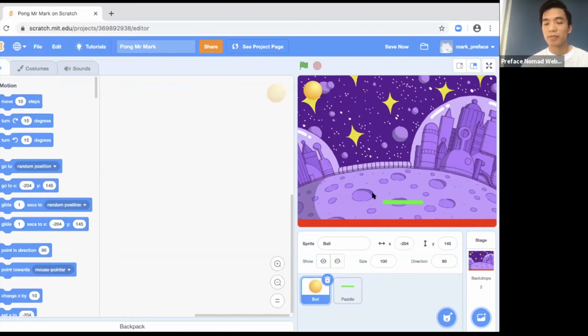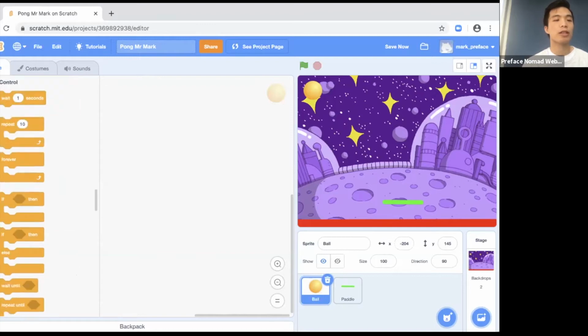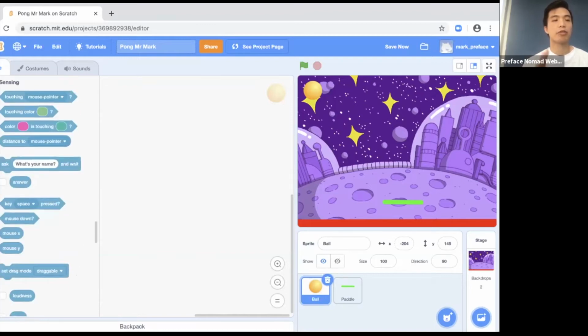So creations of sprite interaction mainly revolve around two things, and it is mainly these two blocks, control blocks and sensing blocks. We'll talk about these two blocks in depth. And for now, we're going to continue on the control blocks first.